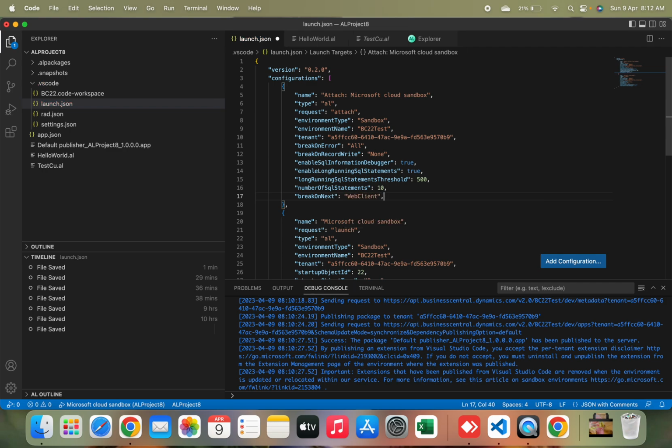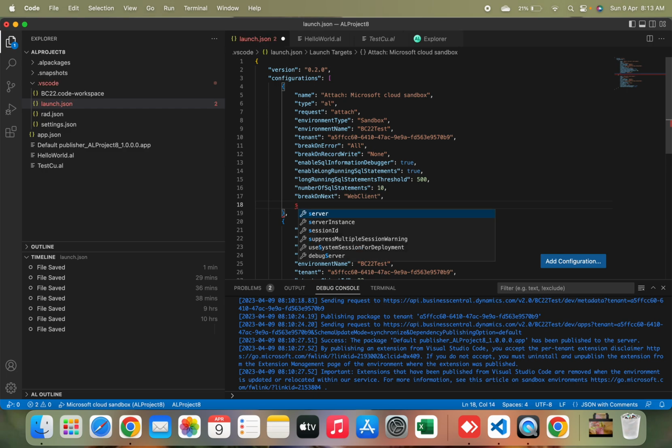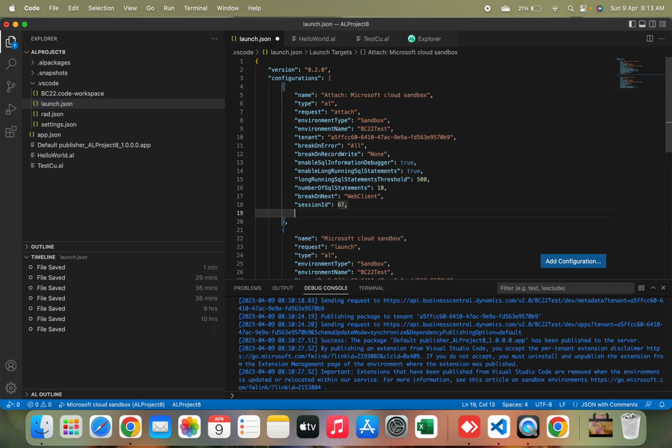Now there are two new settings which have been added to make proper use of attaching the debugger to the next session or to a particular user session, and those are session ID and user ID. Let me give you any number here.